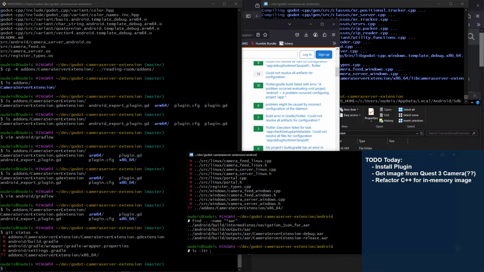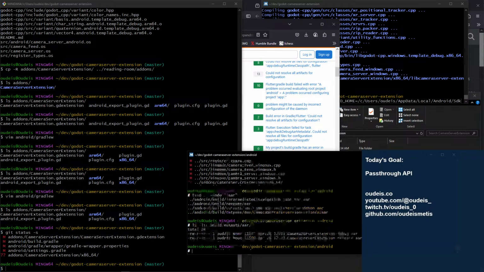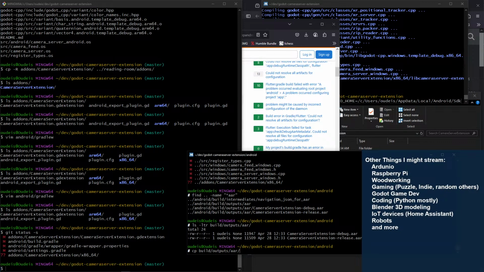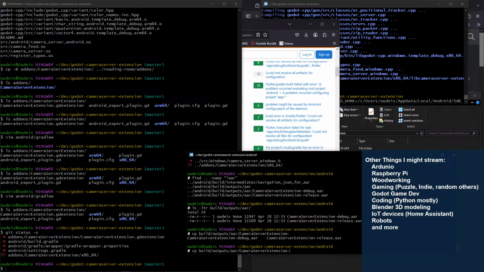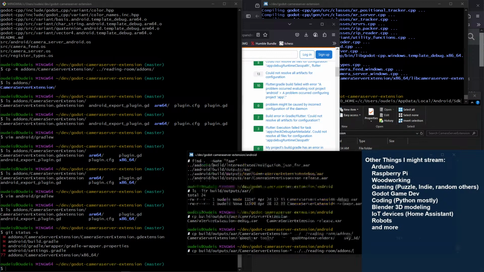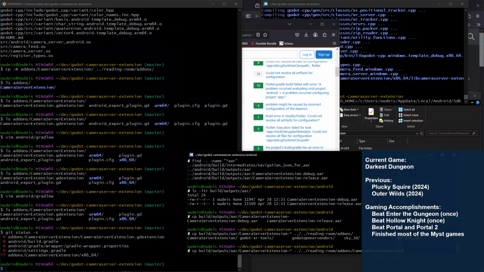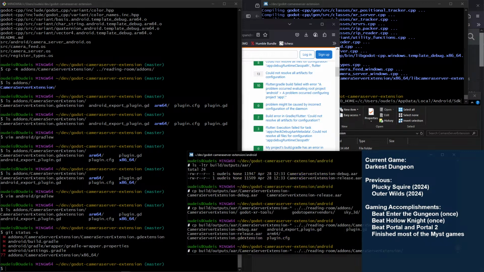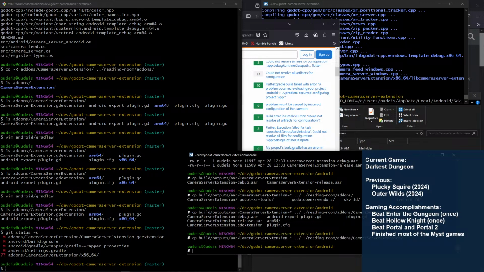Let's do ls -ltr build outputs AAR. 1233. So in theory, those just got built. So let me copy them. Copy both of them. And I'll go up 2 directories to my project, add-ons. Right. And I'll put them there.